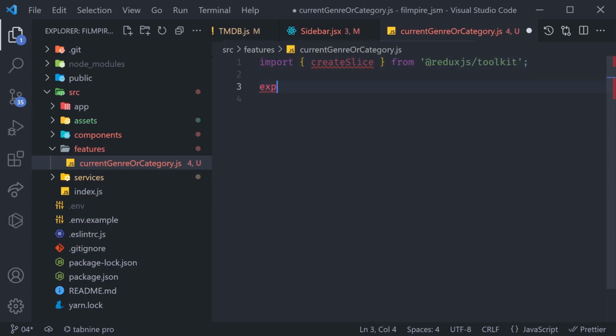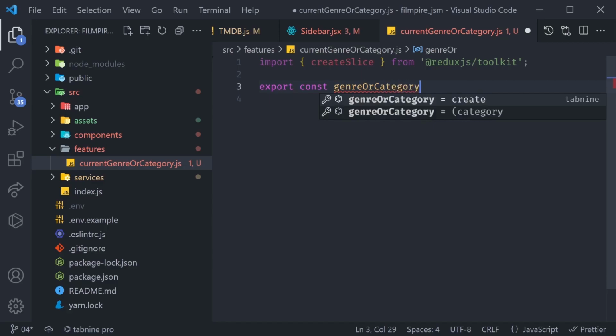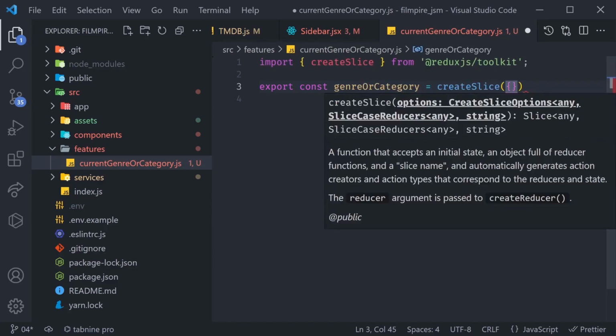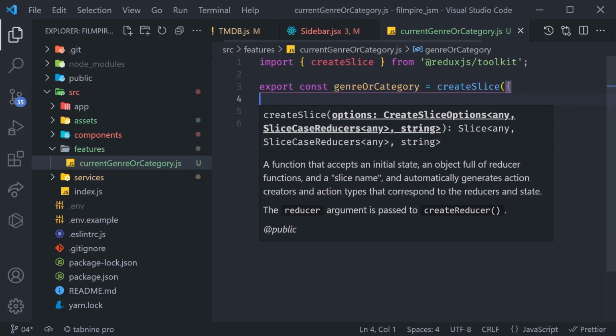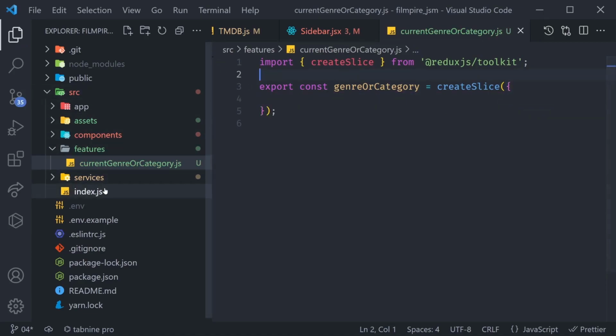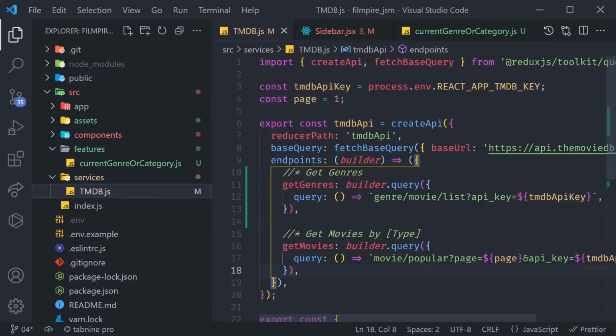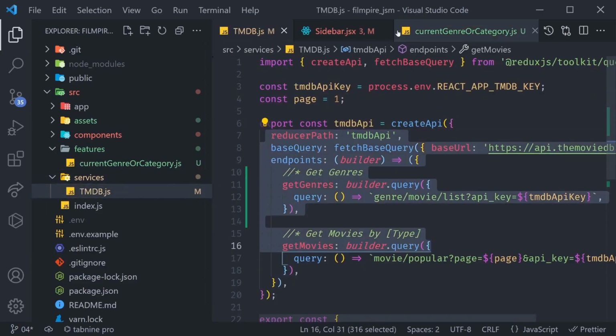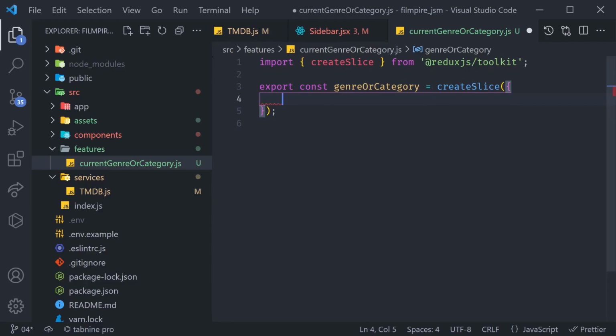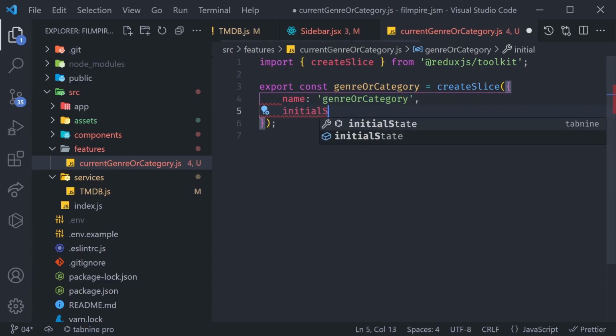We're going to export const genre or category, and that's going to be equal to createSlice, which is going to accept an object. The situation is going to be similar to our API here. We have to provide some information to it. In this case, we're going to give it a name, and the name is going to be genre or category, and we also have to give it initial state.